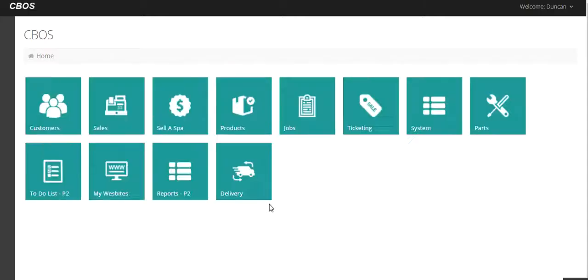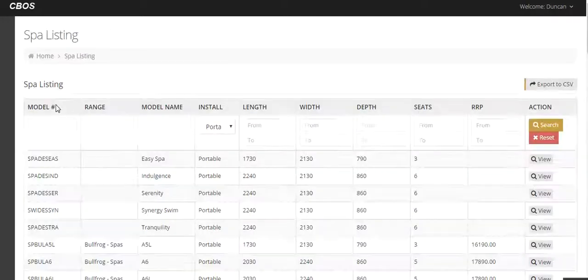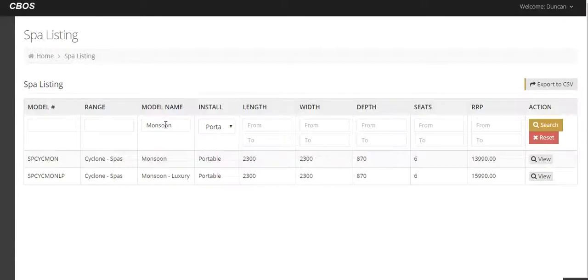So you've got your instructions. Basically what we want to do is just sell a SPA. So we're going into sell a SPA, build a SPA. Here is where you can search for the name. Again, spell it correctly. At this point I should say we're assuming that you've sold the SPA to the customer, so you're coming over just to input it into the system.